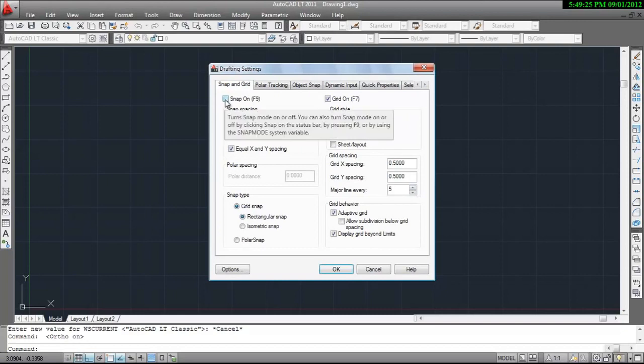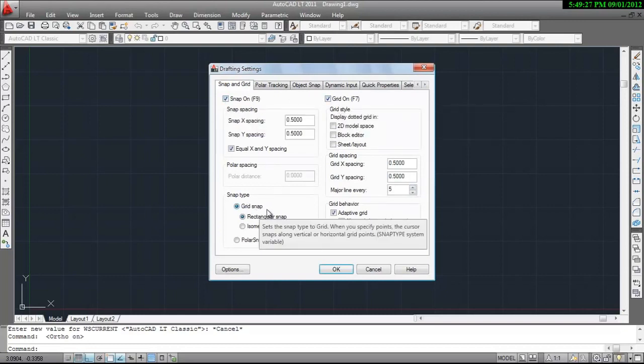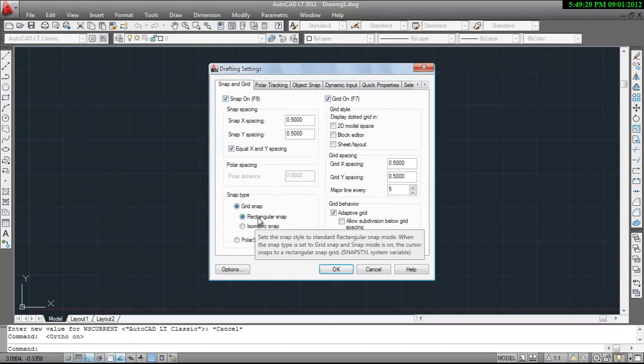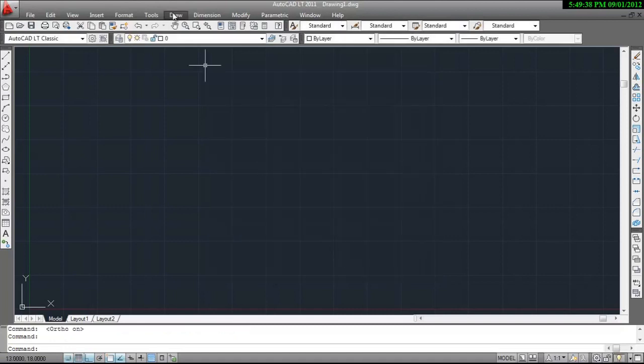Also, keep the snap on and grid on. Keep the grid snap to rectangular only. Do not use isometric, and I have everything okay over here, so click OK.